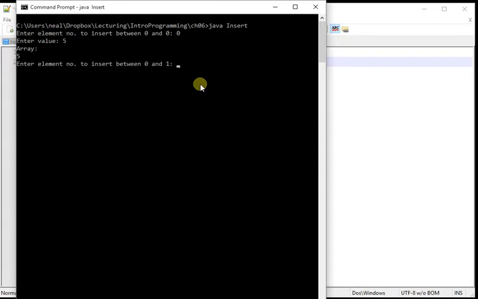Now, suppose I want to then add another element. Let's suppose I want to put it in location 1. That's going to be after 5, because this is element 0 and element 1 is going to be after it. So if I type 1 and I type in 7, then now I've got 5 in there and 7 in there. Suppose now I want to insert something at the very beginning.